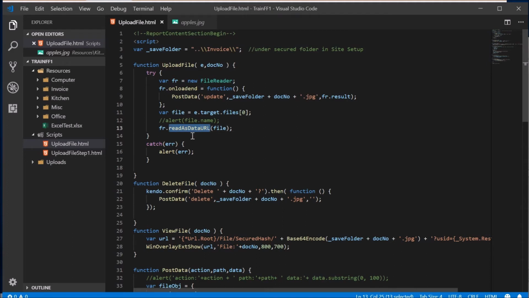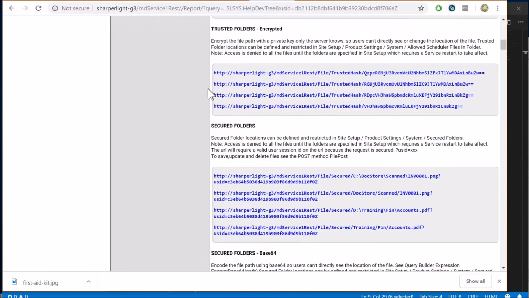file reader to get the data as a URL structure, and when it's finished loading, so this is our event loader, we're going to call the post method in Sharperlight, and we're going to call the update action. So basically we're going to take that file data and pass it to Sharperlight's RESTful service call. So let's have a look at what Sharperlight says in the developer section.